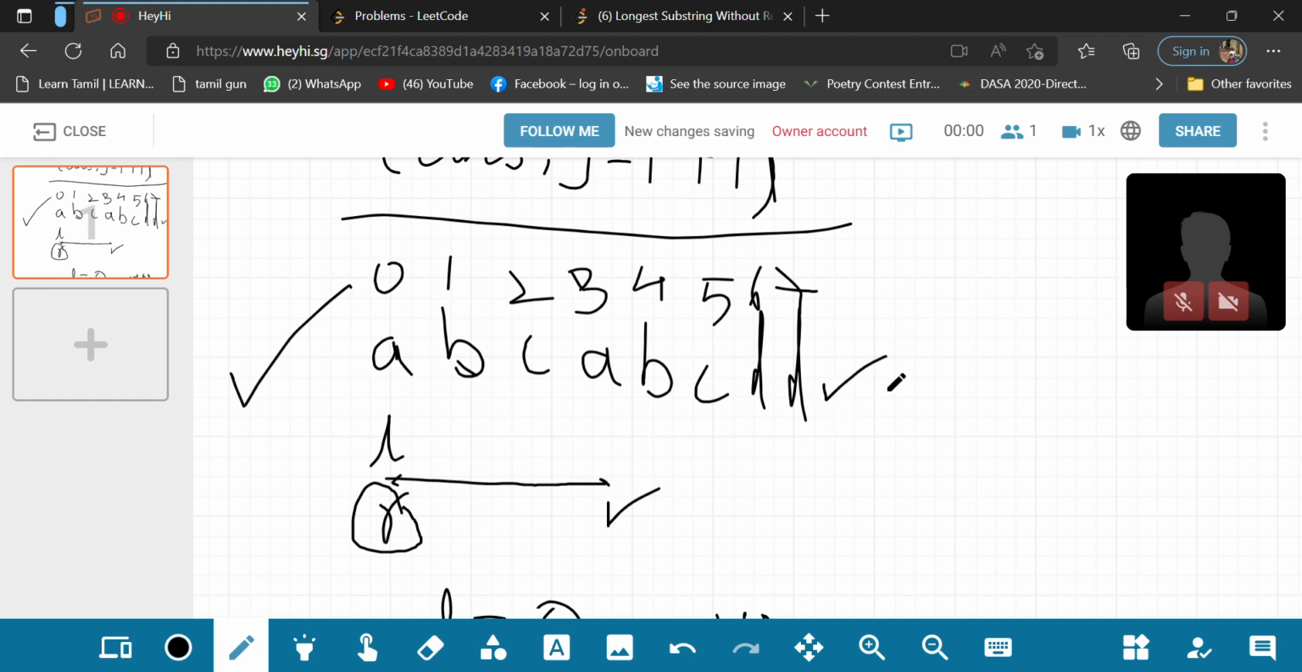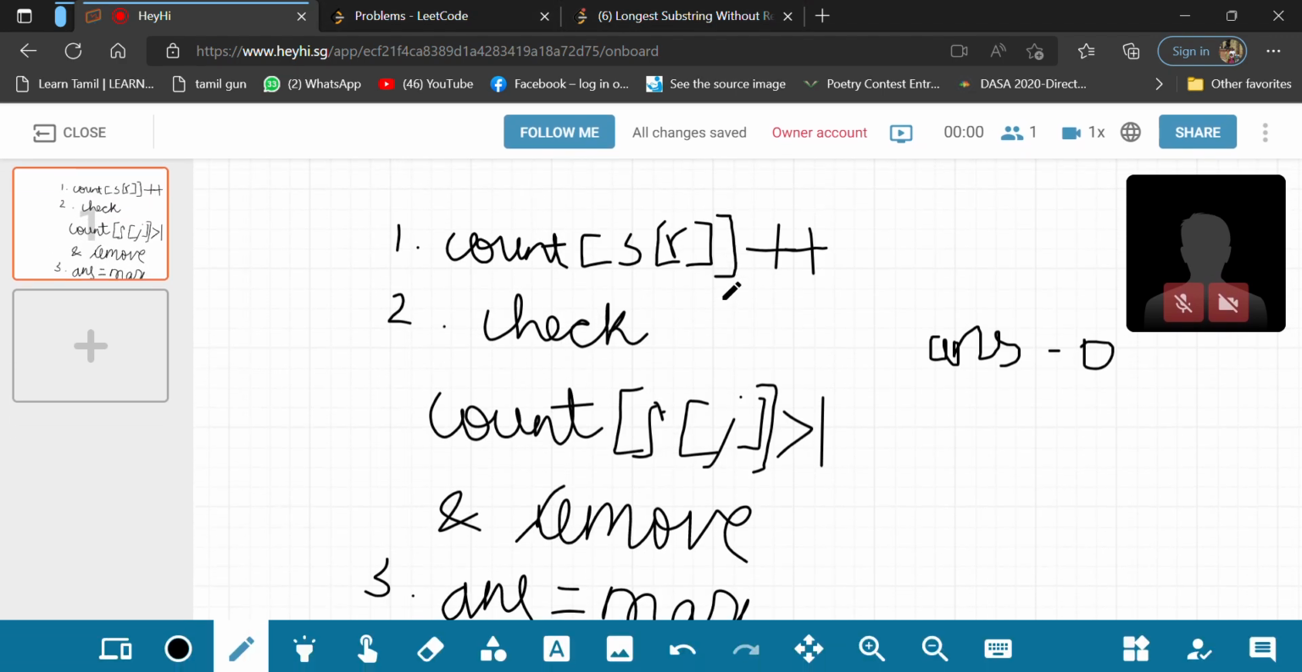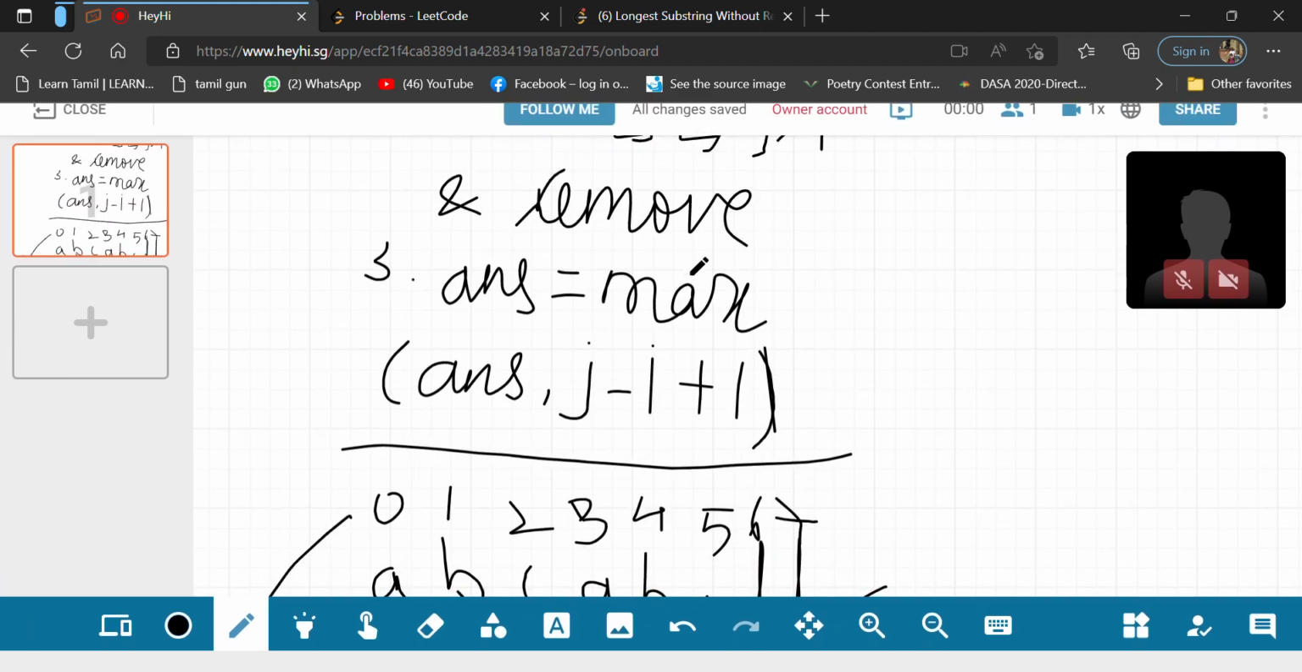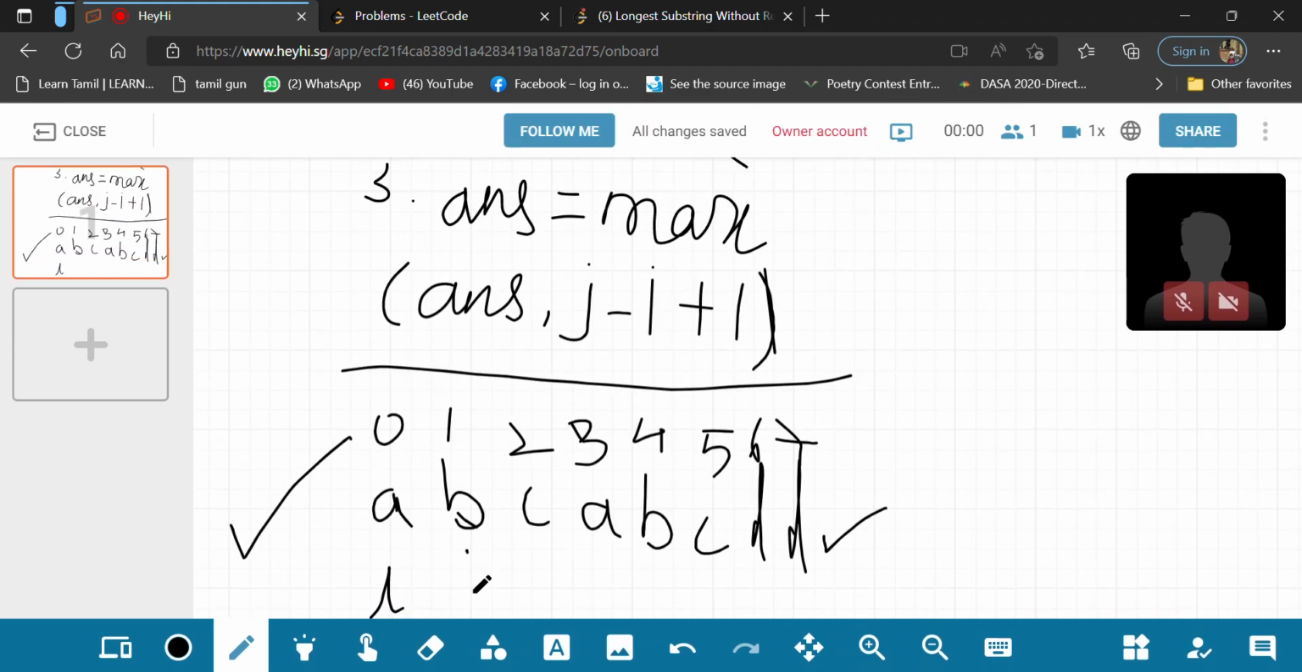Okay, it shouldn't exceed 7. So the loop iterates until right reaches the last element, so we will put a while loop for that. Then inside the while loop we can just write count of s of r plus plus. It means that, for example, right will be over here, right will be moved over here, so it will point to 1.